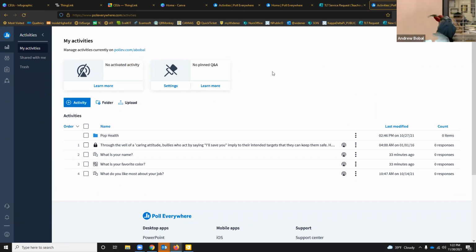Okay, I'm going to try not to use "everywhere" after I say Poll Everywhere, because that's really confusing. So just like most spaces, they have their own lingo, right? Here, a new question or a new task, they use the word activity, right? So here we are on this front landing page.